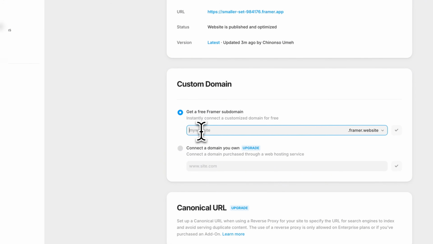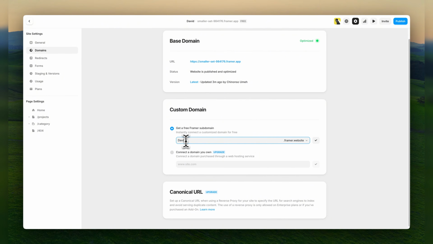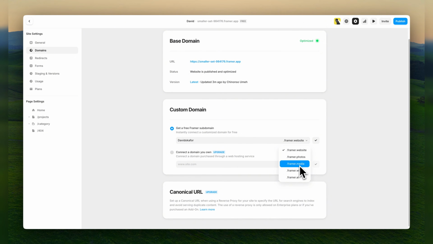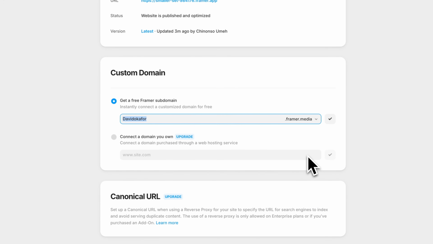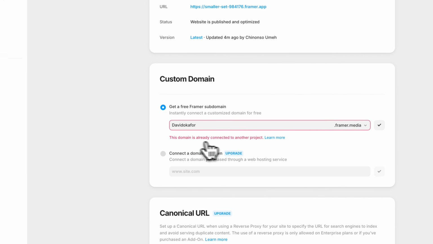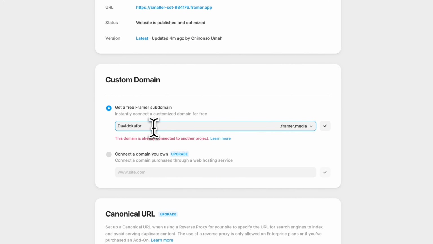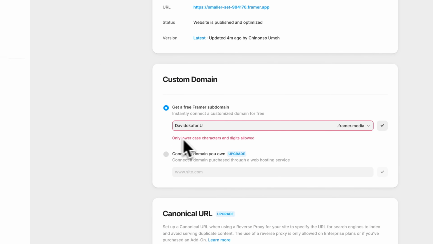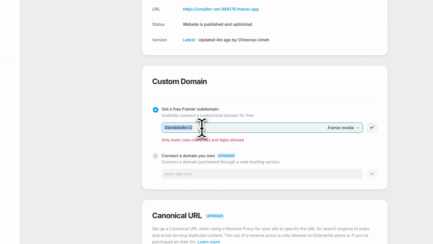So you can write your name here. Let's do David Okafor, like this. So we can use anyone we want. Instead of the website, you can use the photos or the media, the wiki, the AI. Let's use the media. And then we're going to click on this check mark here. So as you can see, there's an error. Reason being because this domain is already connected to another project. So we need to use something more custom. Maybe we want to add David Okafor. Let's just do initials .u like this. And then press yes. Only lowercase characters and digits allowed. You see what's going on right now. So they will tell you when there is an issue. But let's just use something else.